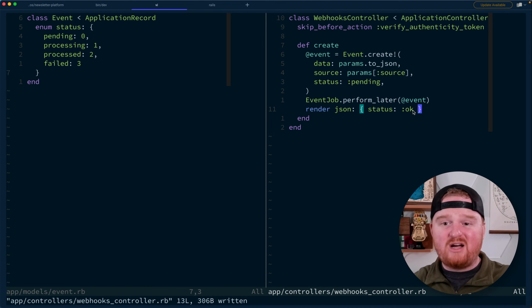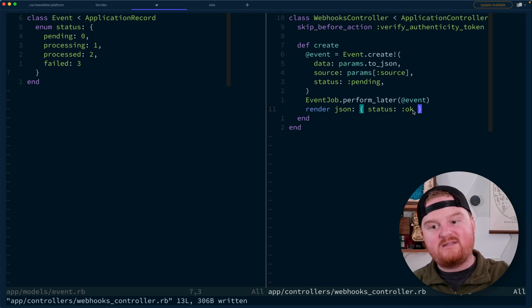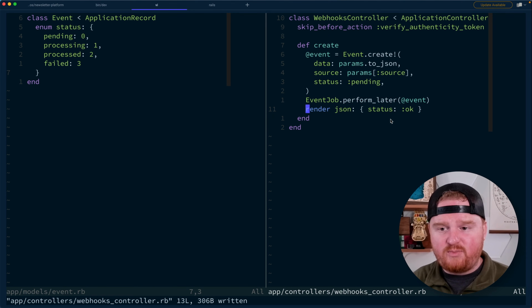So if we're getting tons and tons of requests to our webhook controller, those will all just queue up in the background in the database and then be processed. All right, so this looks pretty good.